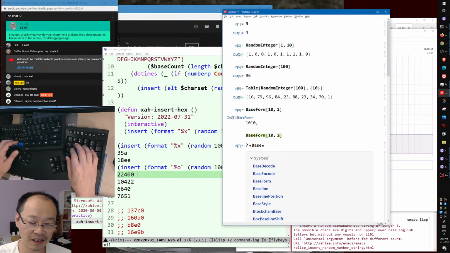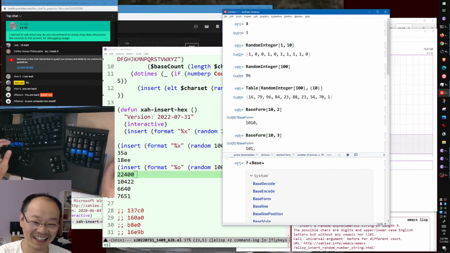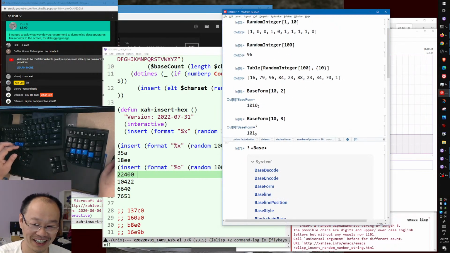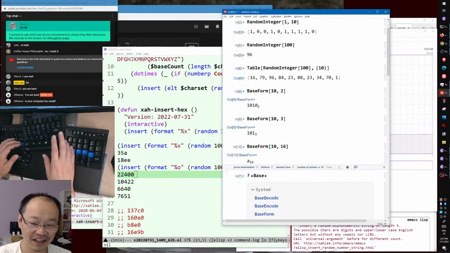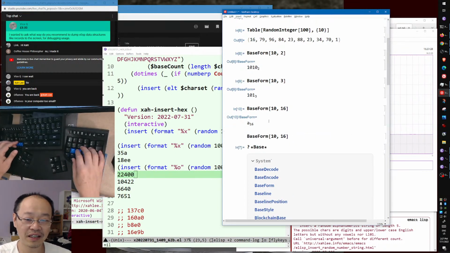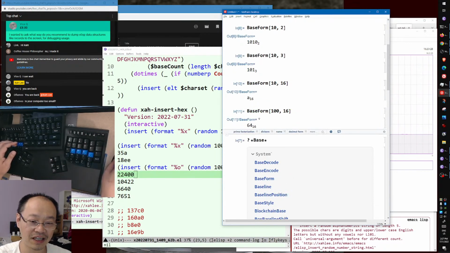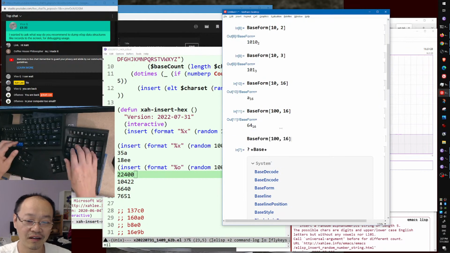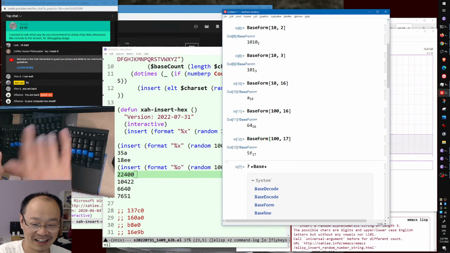Okay, so let's say 10 base 3. There it is, you see, and you can see the subscript. Okay, fantastic. Now let's say base 16. 10 in base 16, that's A, subscript 16. Now what if you want 100 base 16? That's 64.